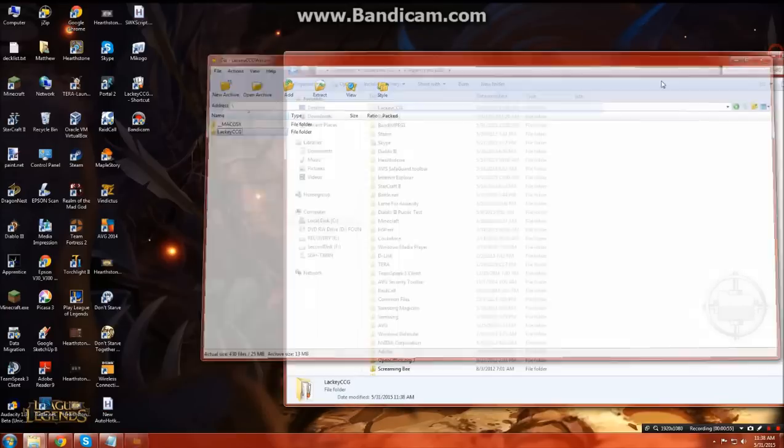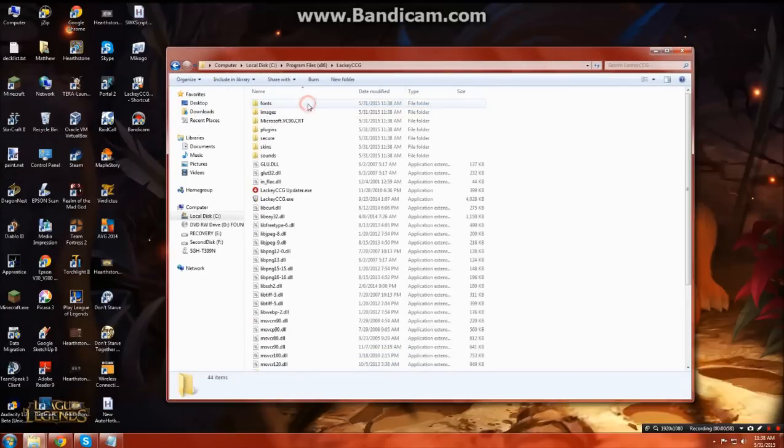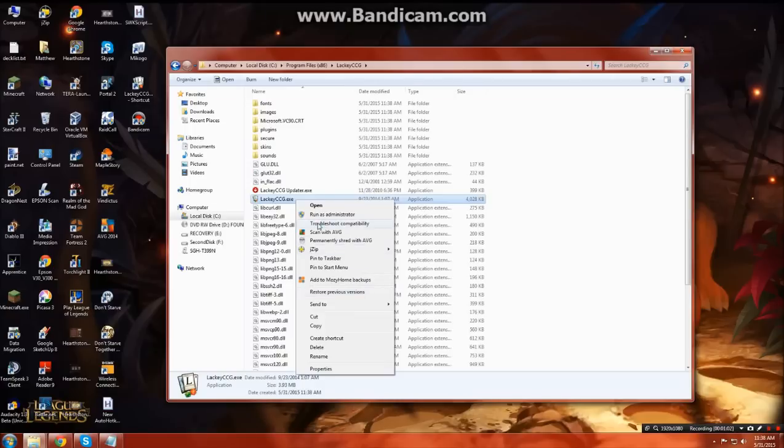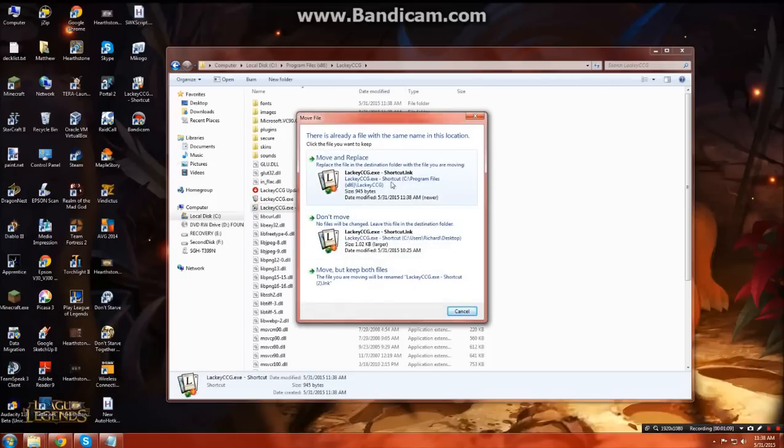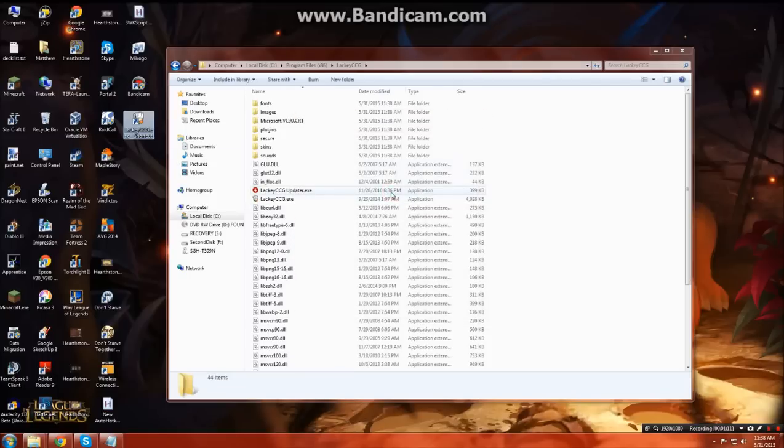and it's done. So now you'll open it, and if you want to create a shortcut, which I highly recommend, right click it and say create shortcut, and then drag this shortcut onto the desktop. I already have one, so I'm getting this error, but yeah, that's what you do.